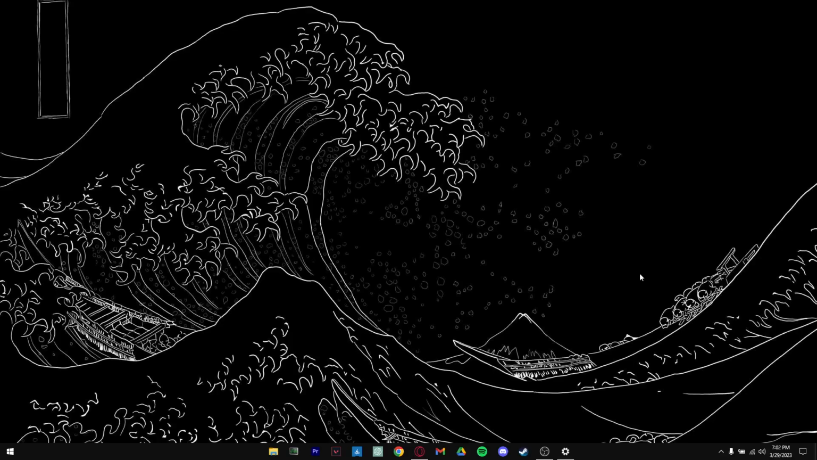Hey everyone, in this video I'm going to be showing you how you can use two monitors on Windows 10. Right now I have two monitors connected, but unfortunately both monitors are displaying the same thing. As you can see, my mouse is moving here, but on my second monitor I still see my mouse moving. So in this video I'm going to be showing you guys how you can fix that issue.